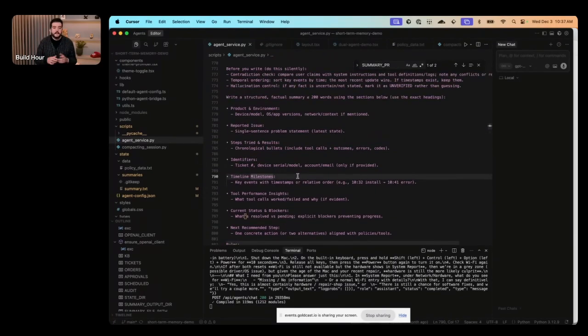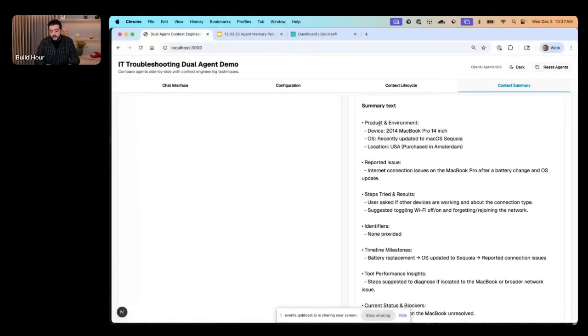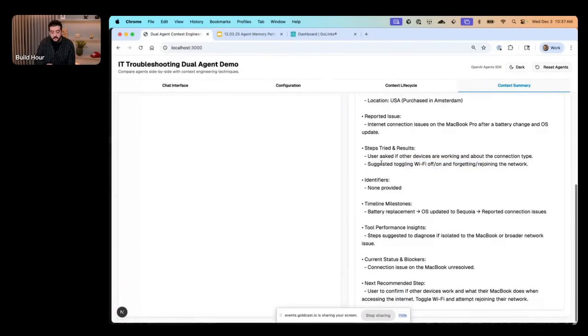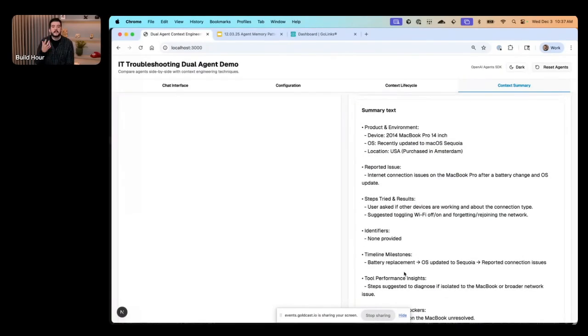So this is a really nice example of how to craft a summarization prompt. And then here, if I go back to the context summary, I'm seeing lots of useful information. So now I'm seeing, hey, the device is MacBook Pro, the operating system macOS Sequoia, it's purchased in Amsterdam, but location is the USA. You see which steps I tried, even the different steps to connect to the network. You see milestones, I did a battery replacement, which is important information, which steps suggested, connection issue, and lots of useful details.